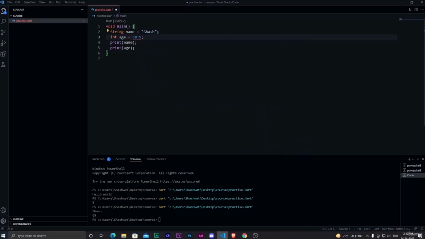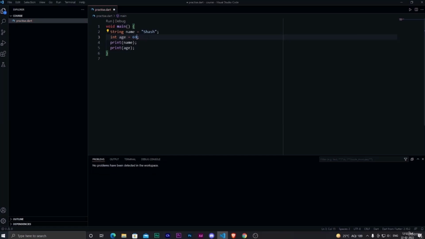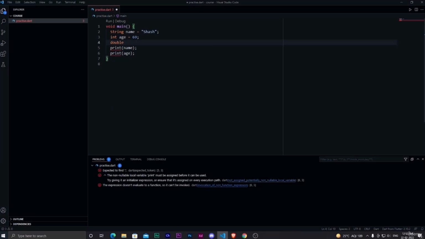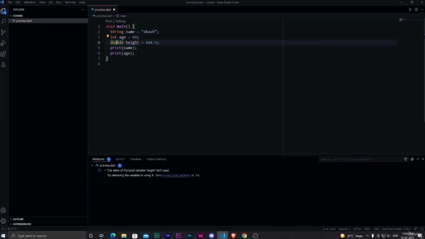Now you will see that it is showing me an error. Now let's see what the error is. So here you can see a value of type double can't be assigned to a variable of type int. So int is a number and double is a decimal number. So you cannot give an integer a decimal value. So the data type is double for a decimal value. So let's say my height is 164.5 centimeters. Okay, so here you can see that the moment I wrote double, I can now assign it decimal values.